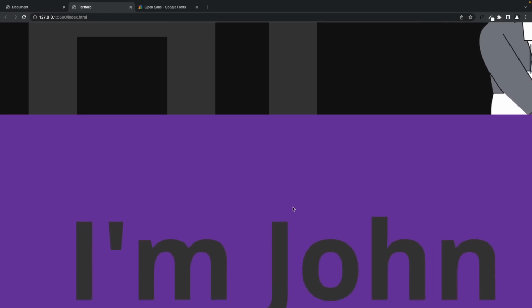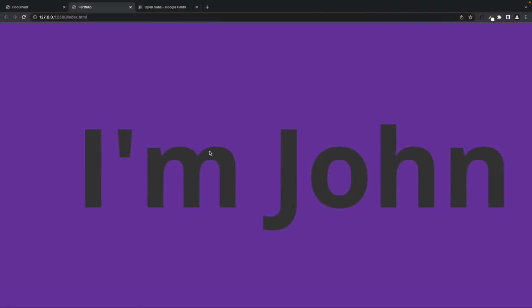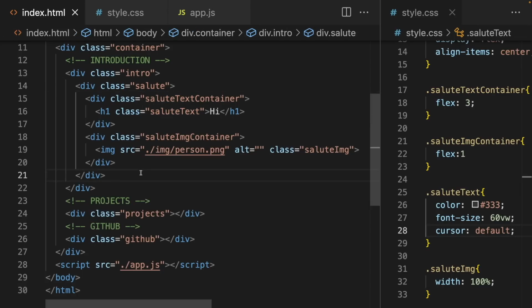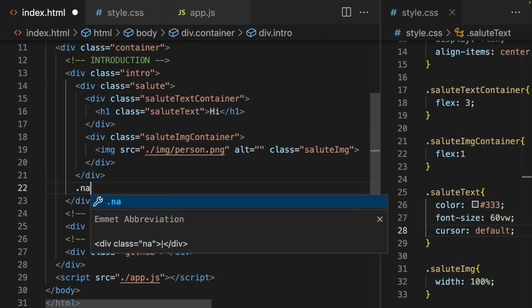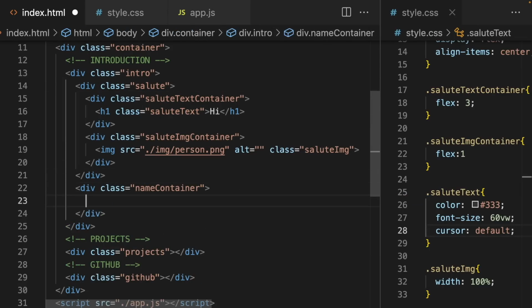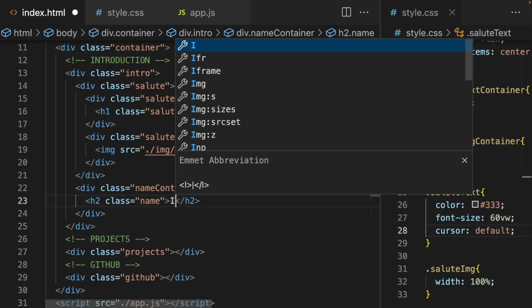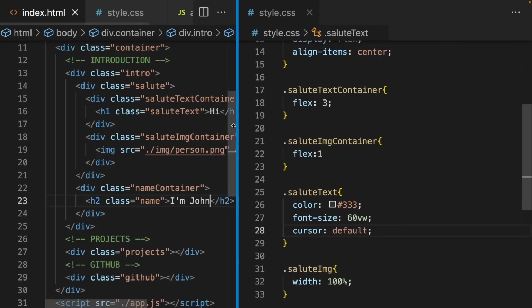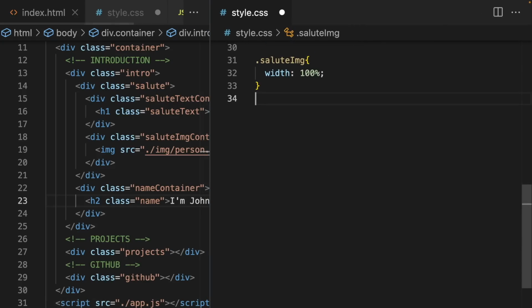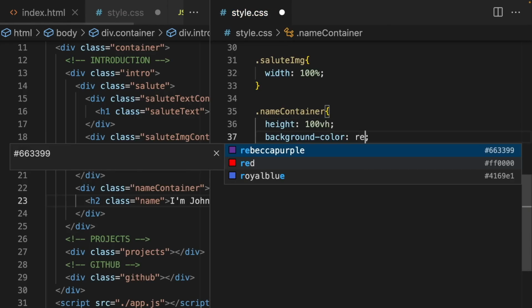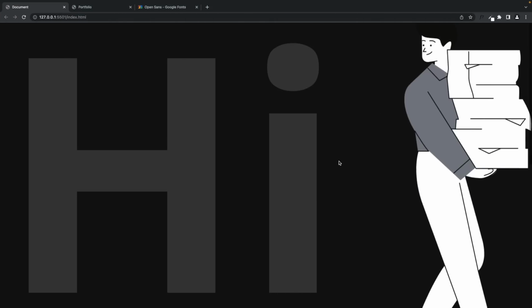So let's take care of this name section. As you can see, it's 100 VH also. After this container, I'm gonna say name container. And inside, let's say H2, and it's gonna be name. And I will say I'm John. Let's create name container, height 100 VH, and background color will be this purple color. Like that. But there's a problem here.